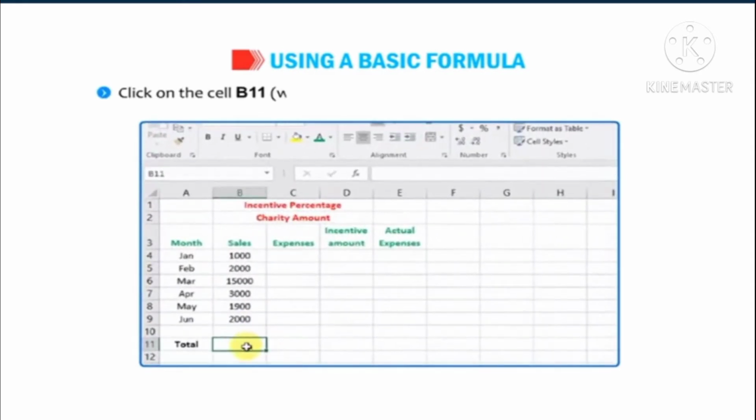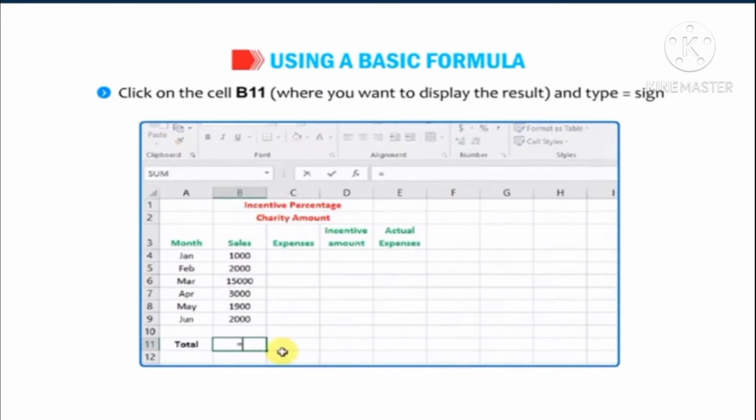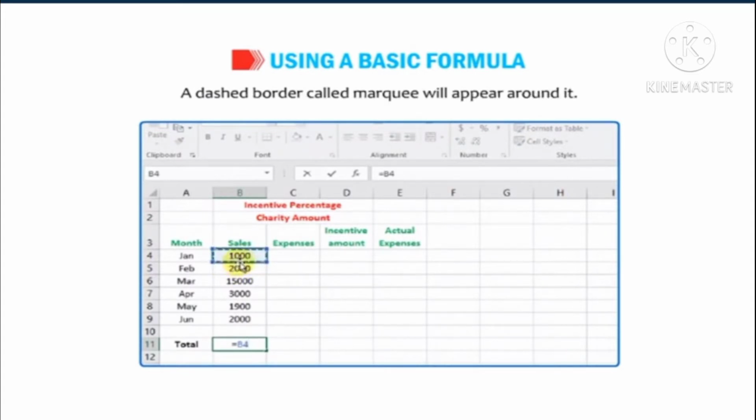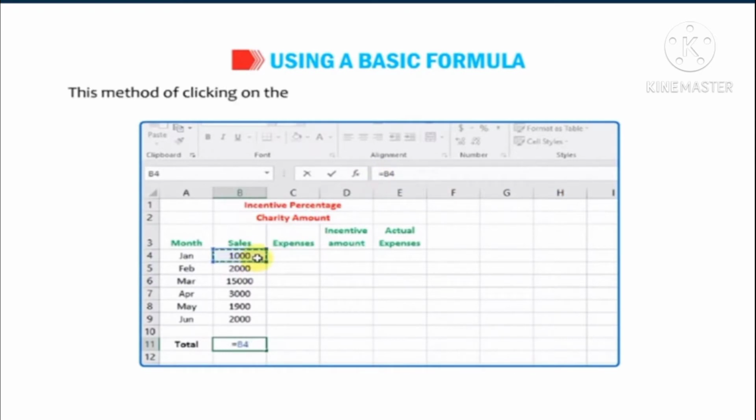Click on the B11 where you want to display the result and type the equal sign. Click on the cell B4. A dashed border called marquee will appear around it. Its address will appear in the cell B11 and in the formula bar. This method of clicking on the cell to add its reference to the formula is called pointing. The status bar will display the status as Point.